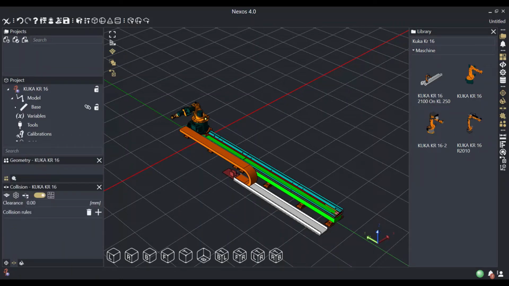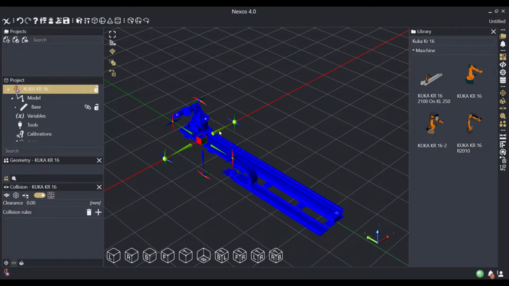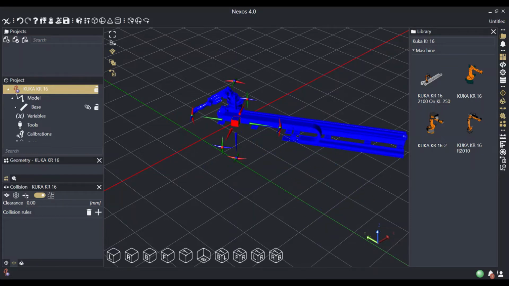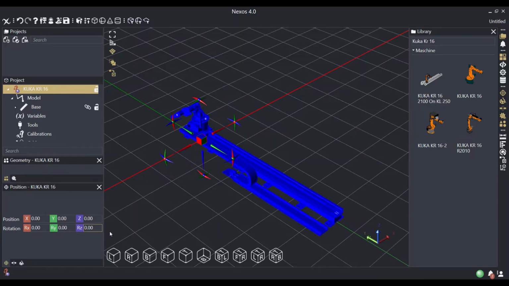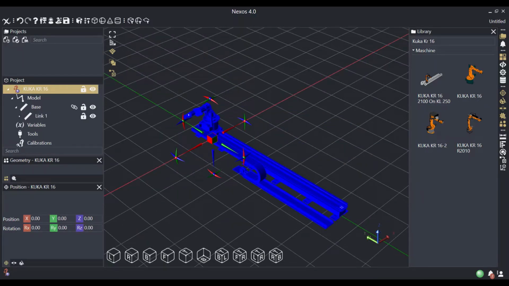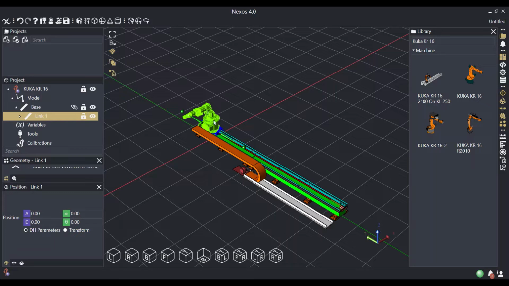The two devices are now considered as one. It means you can move them around, as you may have already seen in the first video. The second way to move an object is through the position panel. Here you can directly enter the coordinates and the angle you want the object to have. Every machine's axis can also be separately moved. Just click on the link in the link list or directly on the 3D model.